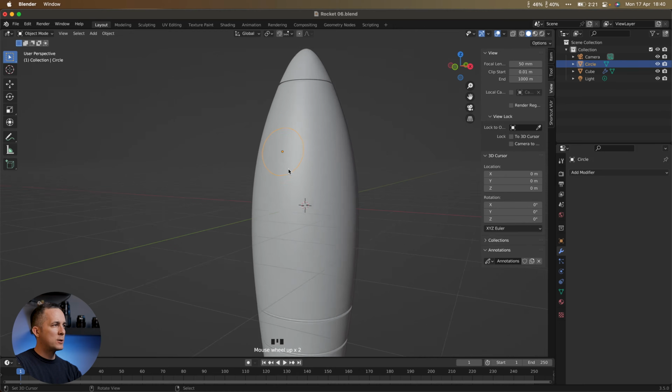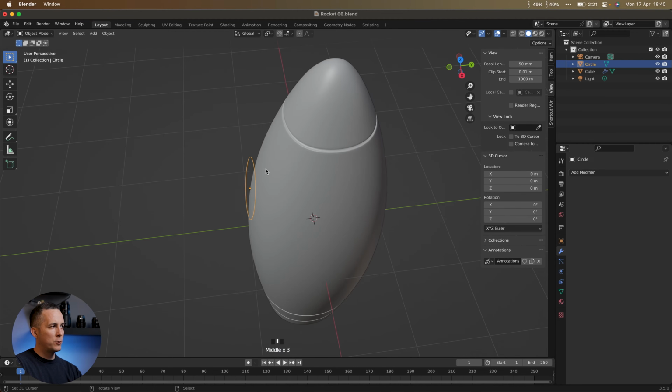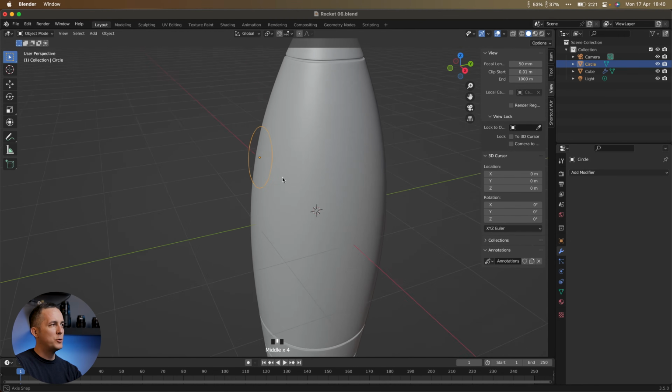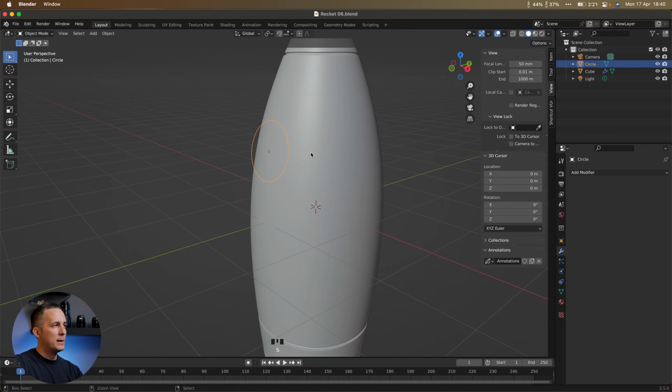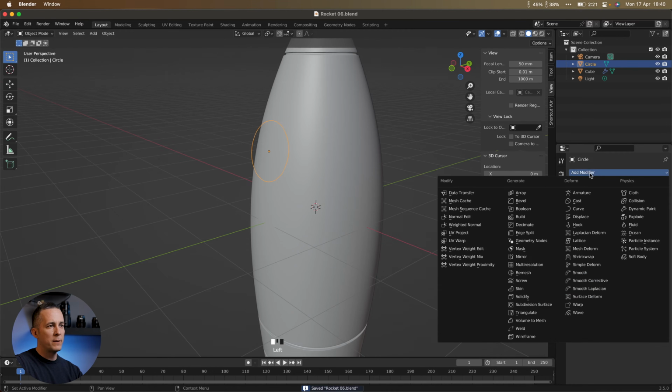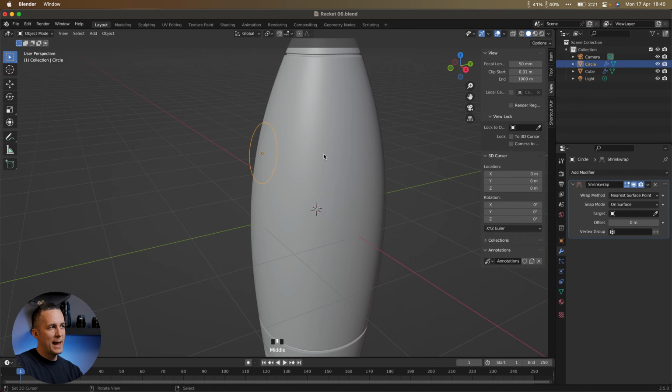And this is cool. But now we want to curve this in order to follow the curvature of the rocket. So how to do that? Well, we need to add one modifier. So to do that, let's go here to modifiers and add a shrink wrap modifier. Check it out. But before we do that, I want to apply the scale of the rocket.